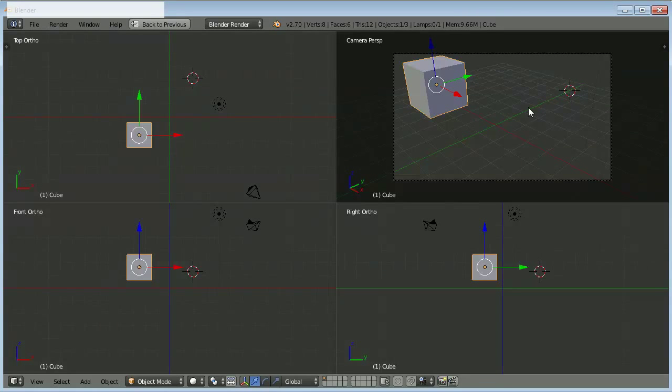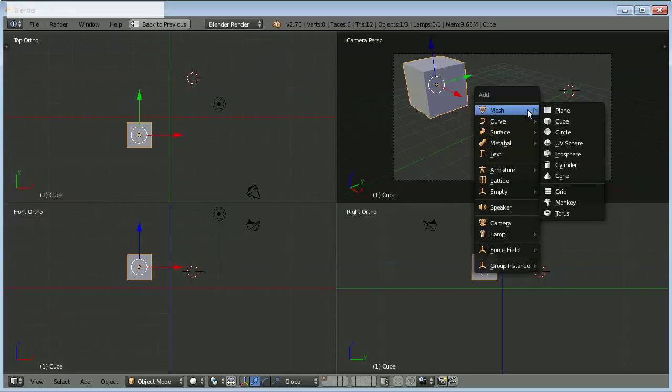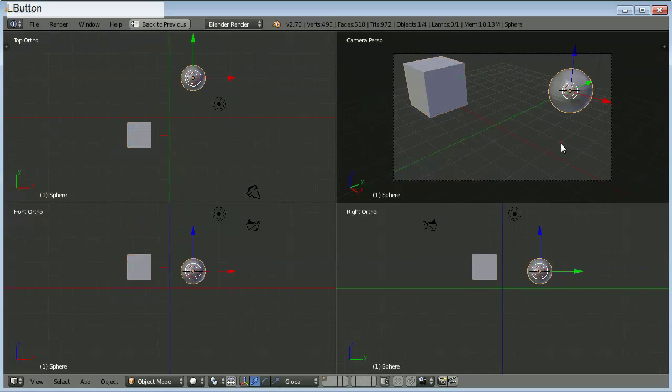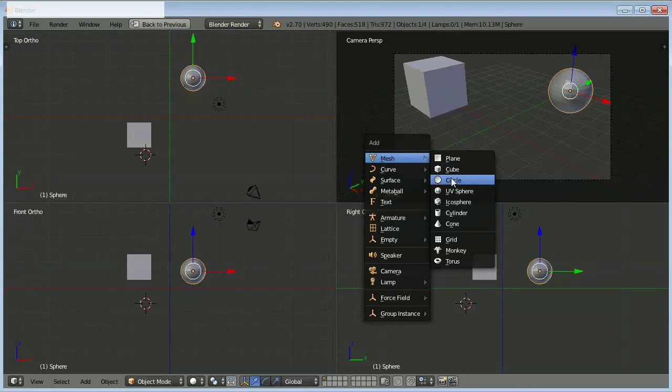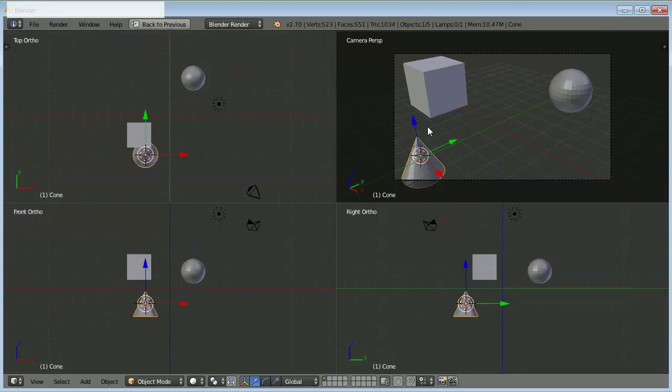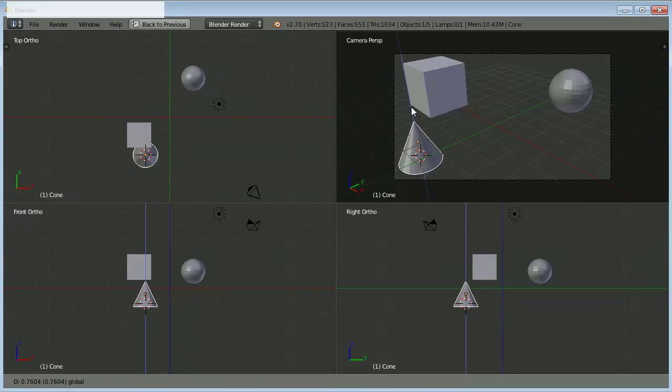I'm going to add another mesh to the scene by pressing Shift A to bring up the Add menu, and I'm going to add a sphere over there. And then I'm going to add a cone over here by pressing Shift A and selecting the cone. And I want to move that up a little bit so that it's in the camera view. So I'm going to click and drag the blue arrow to move it up the Z-axis there.